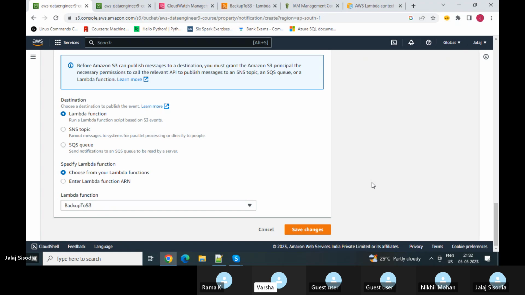So basically, this event is specific to S3. The same way we can set up the event for the Lambda function for other services also.